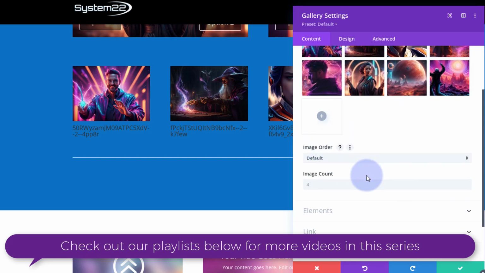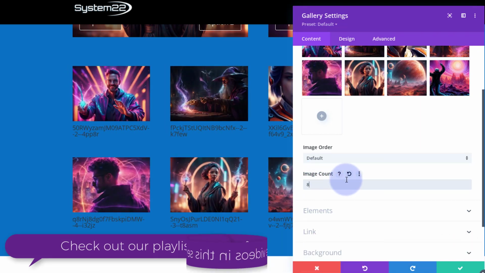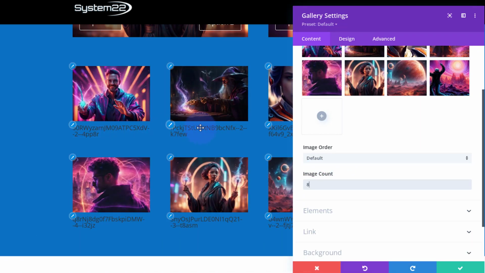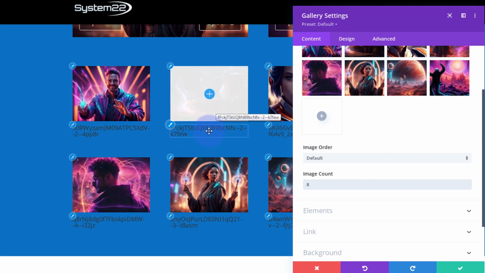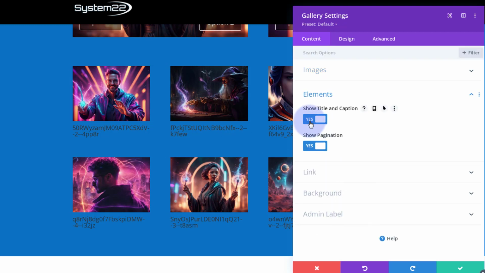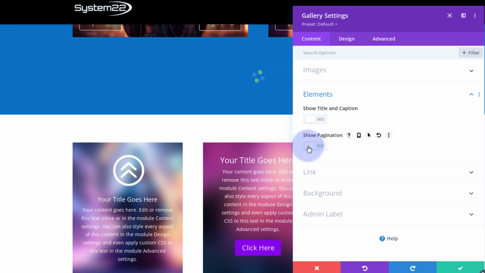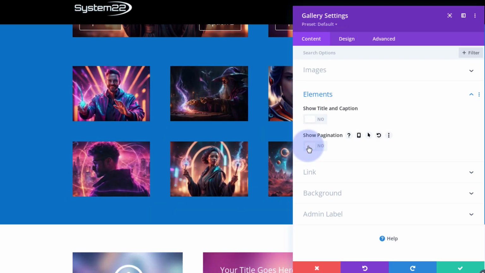Okay, image order defaults fine. Image count, I've got 8 there, so I want to show 8. That defines how many you're actually going to show. Those crazy numbers underneath there, letters and numbers I should say, they're actually the image titles. I don't want those underneath. So let's go down to element. I'm going to turn off show title and caption. And I'm going to turn off pagination also. Pagination is the little dots or the little numbers that appear below, so you can go from one page to the other. As we've got only the one page, that's fine.